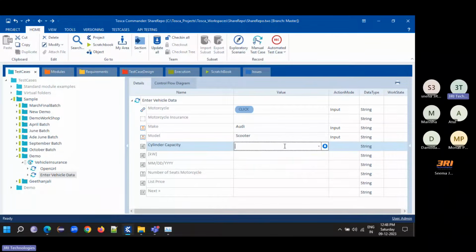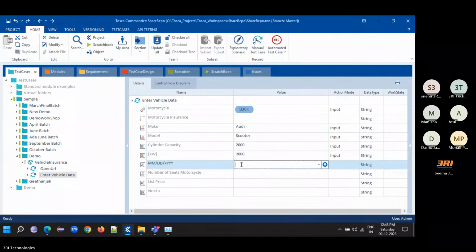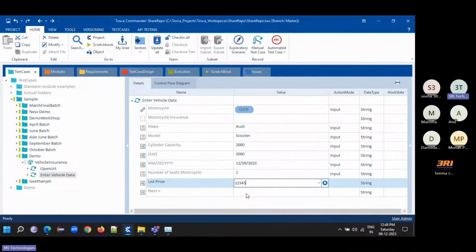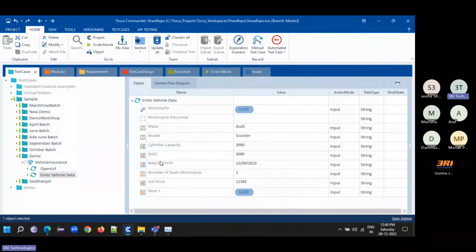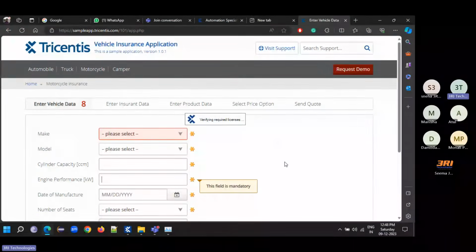This is a text. You can provide some text over here. This is a date, so right now we can hard code the value. Okay, so slash 09/2023, number of values 1, list price something random, and you can click this one. If you just want to check whether this component is working or not, you can right click and just execute this one, and let's see if it is working or not.